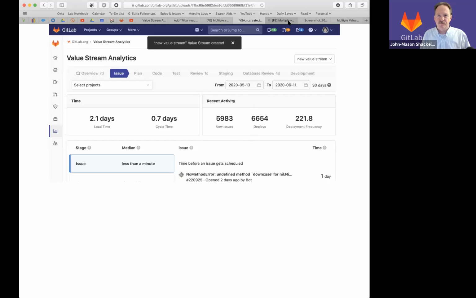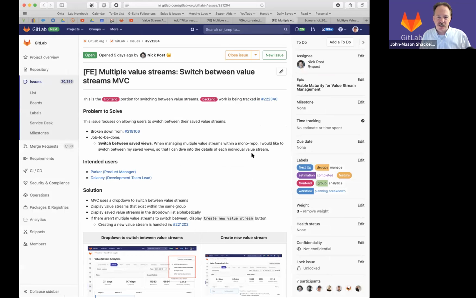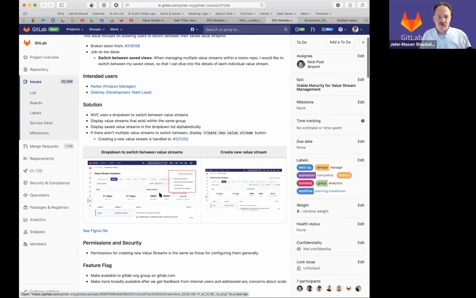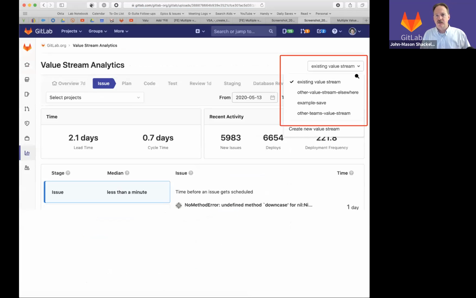This is very analogous actually to the way that issue boards work. You can have multiple issue boards and see them with different sets of labels and so on. To continue the story, once we have created a number of value streams, you'll then be able to switch between them, and we're also working on ways to remember that setting or to allow you to hyperlink to that setting so that it's very easy to get just the value stream view that you want to look at.